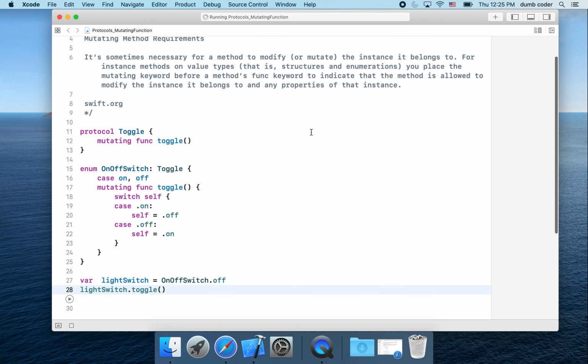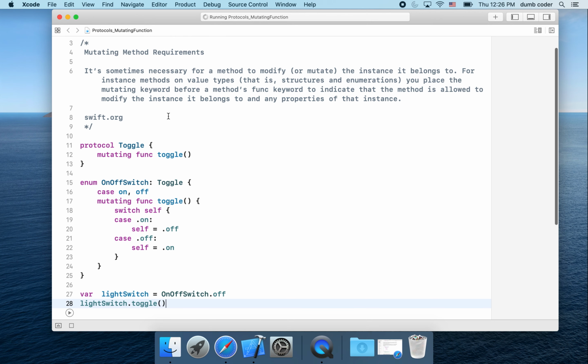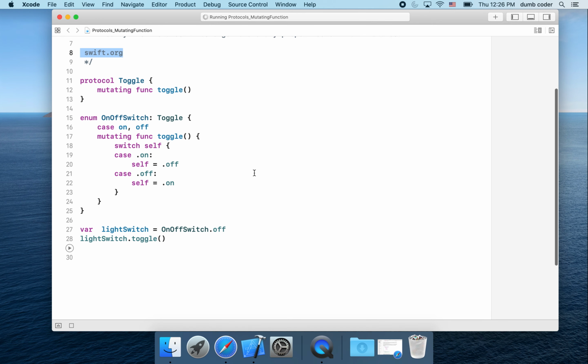Running it takes time sometimes. For information, I have used this website swift.org. It is the official website of Swift. There's a lot of information over there. It is all about Swift. So you can go through the website and get familiar with the other parts of Swift as well. Okay, it's taking some time. Okay, so it was off before and we set it to on by using toggle.